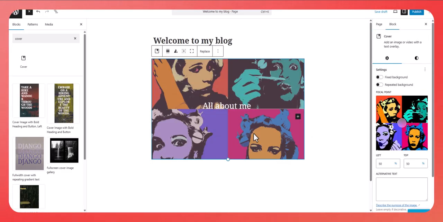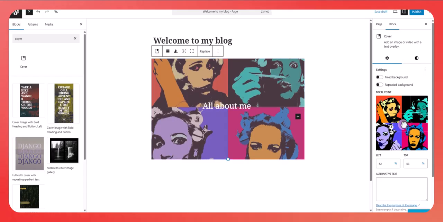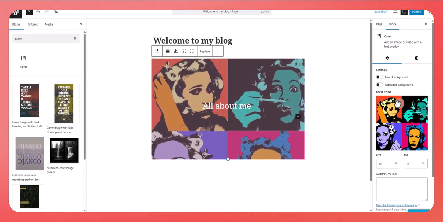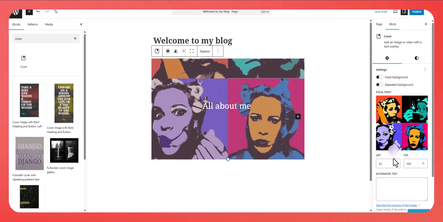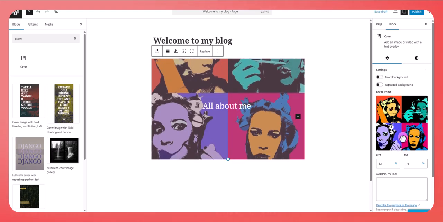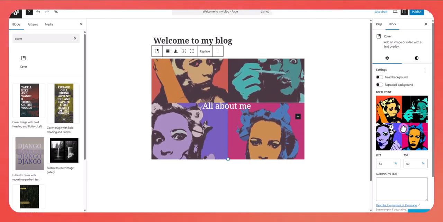If you actually go and click on the image, you're able to select where you want the image to focus. So if you guys click on this circle, you're able to move the image around and maybe focus on different parts of the image that might be more interesting to you. I think I'm actually going to leave it right about here, right in the middle.